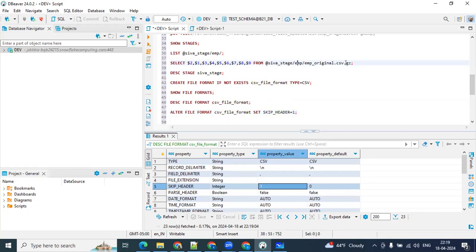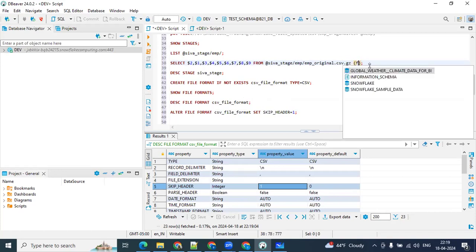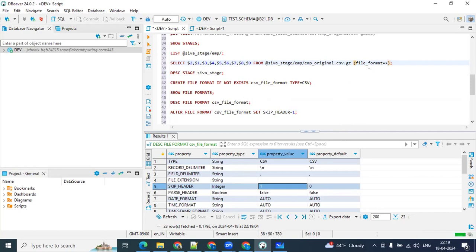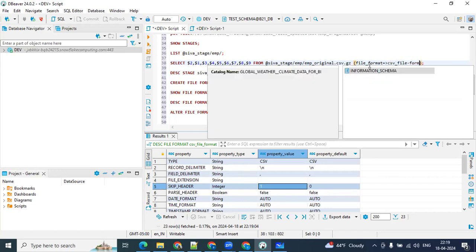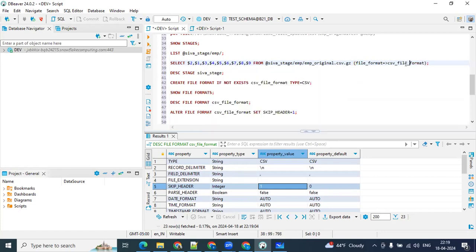Now, what you need to do is at the end, you need to mention within brackets, you need to convey it to Snowflake: hey, I am trying to use the file format. We need to use the equal to greater than symbol here. That means file format => CSV_FILE_FORMAT. This is what we need to write. Sorry, my bad. Yeah, this is the command you need to write.